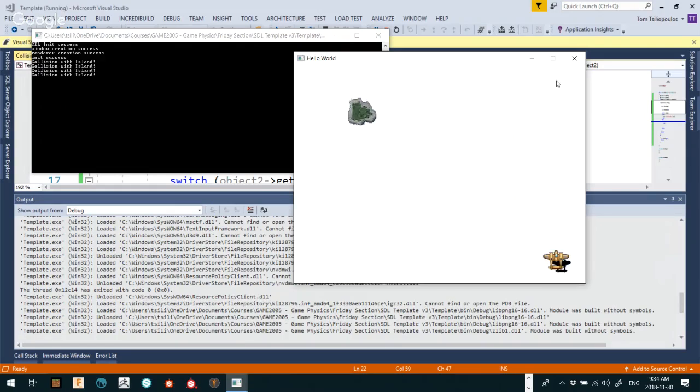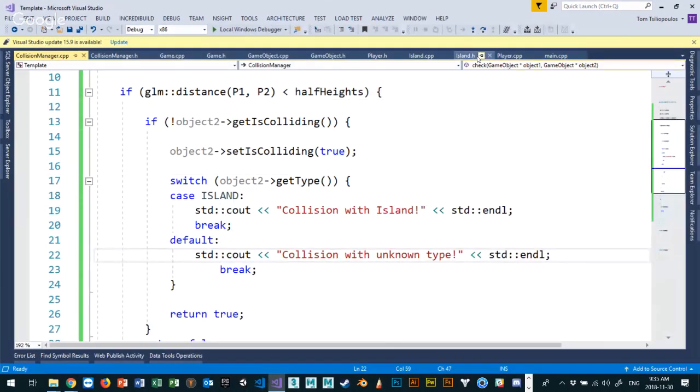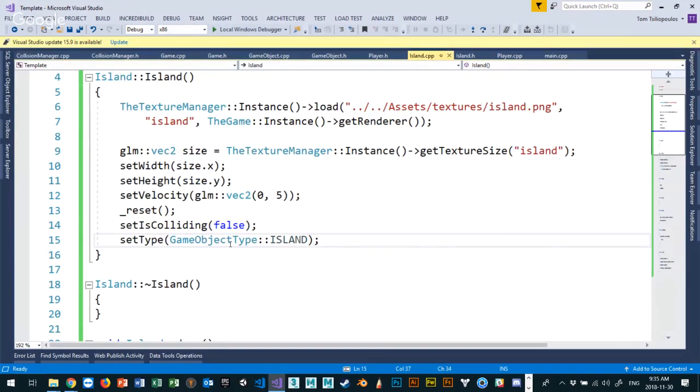Okay, cool, cool. What if though, I didn't specify, I never did this line in my island. Here's my island.cpp. I never did this line. I never specified what type it is. If I just did this, right? How does it work? Will it work? Will it fail? What will it do? Let's take a look.